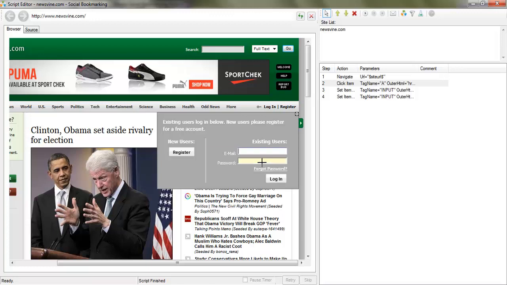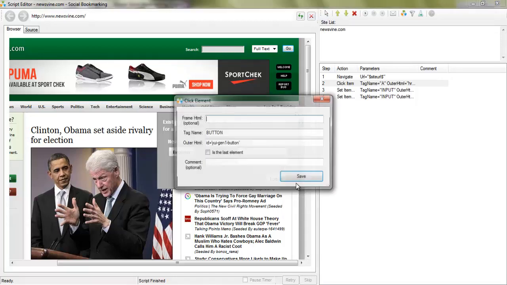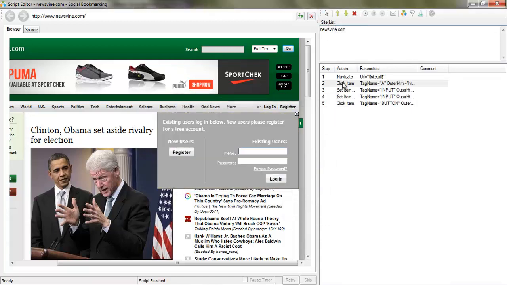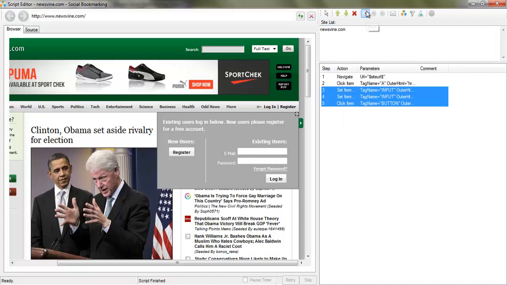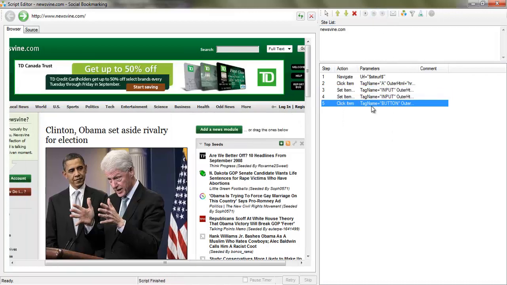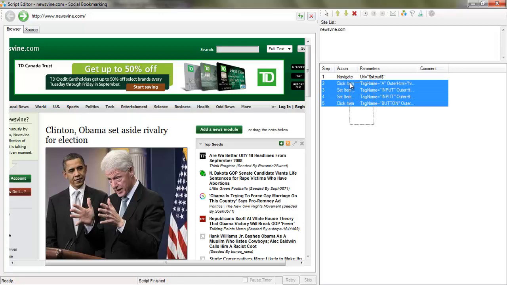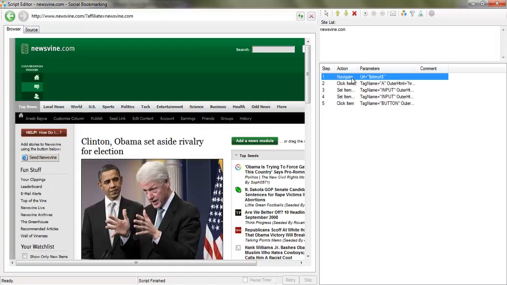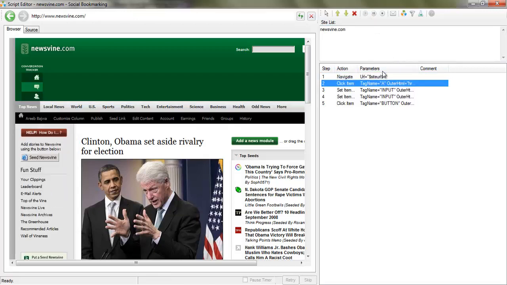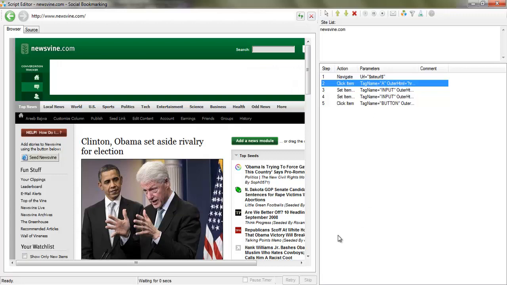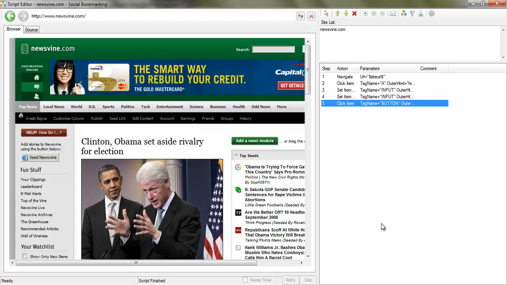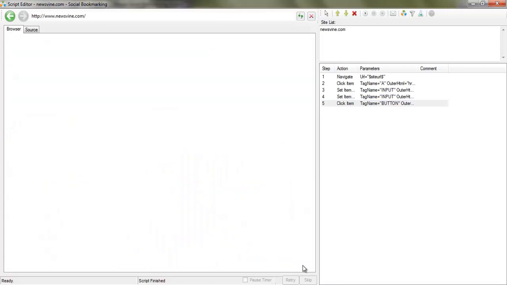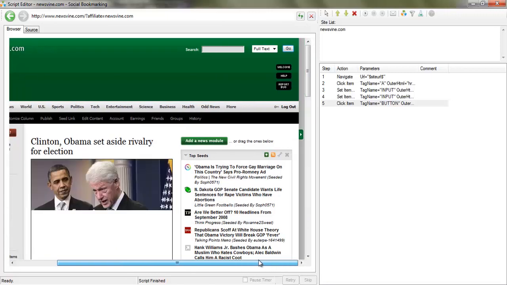Okay, so we've got the email and the password done. Now let's click the login link. Login button, done. Okay, so now let's select these three and press run. Oops, I selected the wrong ones. Let's select. Okay, let's just select from the beginning. Alright, now notice that the script didn't work. Why? Well, okay, in this case the script did work.